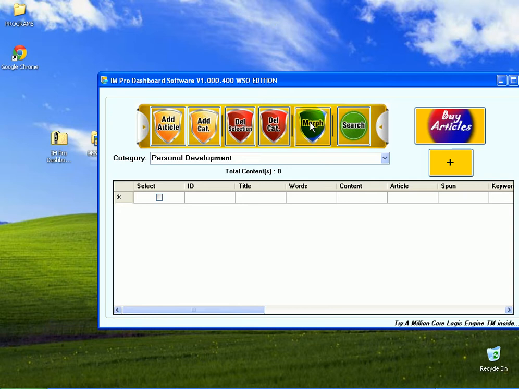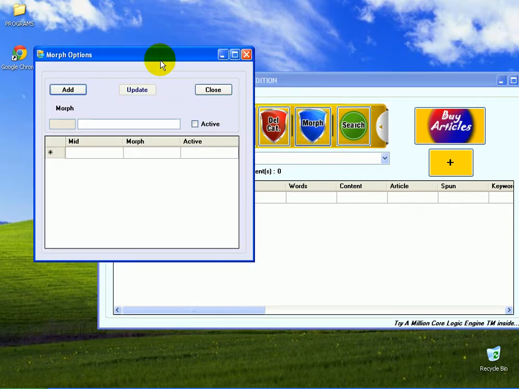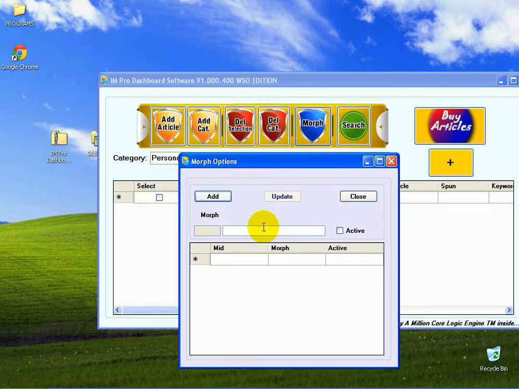Okay, so let's look at the morph feature. If we click on this button here, morph in blue, what we have is the morph feature. Now, we've got content, we've got our niches, we've got our keywords, and we've got something else that's very important, and that is what we do with content, whether we post it to our site or we do article marketing with it, put it on Facebook, Twitter, whatever. There are loads of different ways of marketing online.